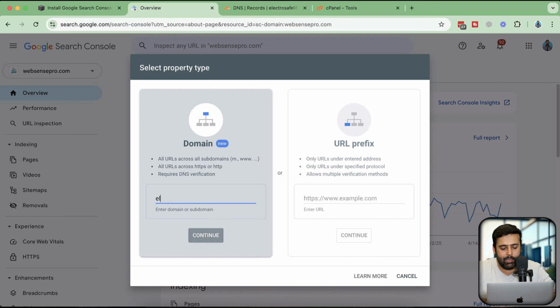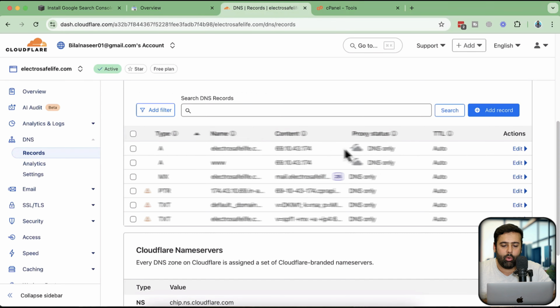I'm going to add here electrosafelife.com. And you're seeing here all of the DNS settings. If you're not familiar with the Cloudflare dashboard, that's the Cloudflare which I'm using as a CDN, Content Delivery Network. I'm not going to go over the details for CDN because that's not the topic of the video, but hopefully I'm going to create another video for that. But that's the dashboard of DNS settings within Cloudflare.